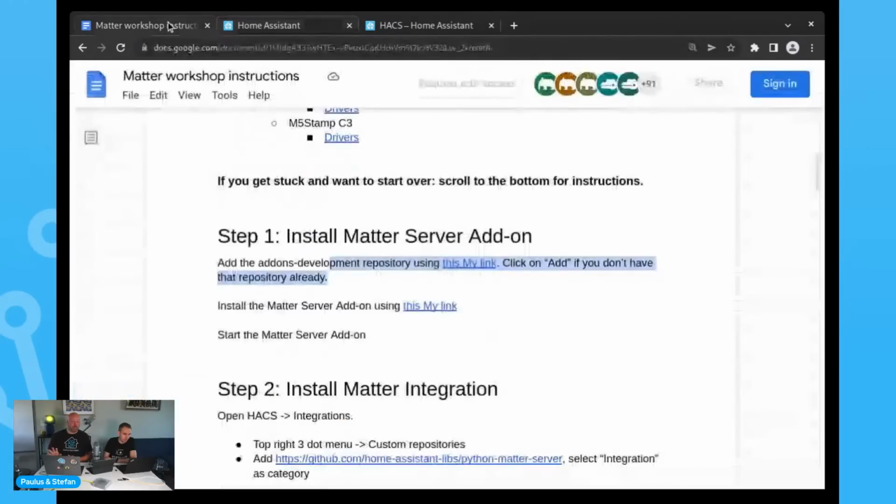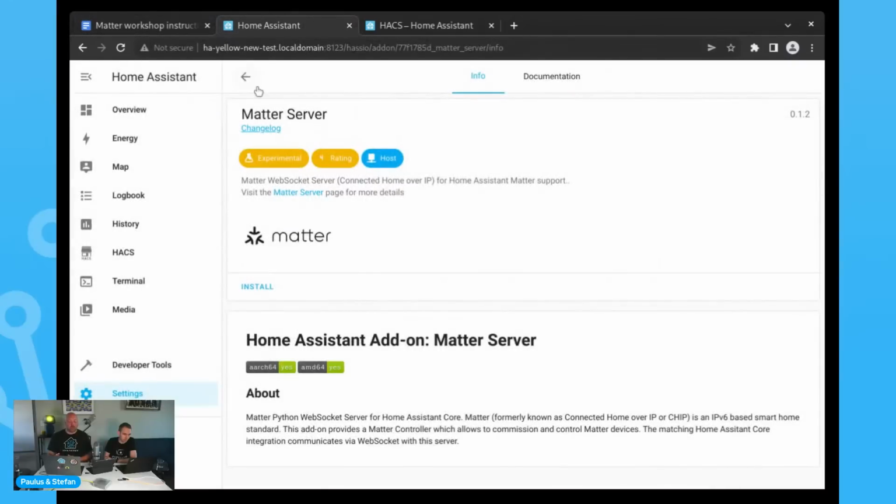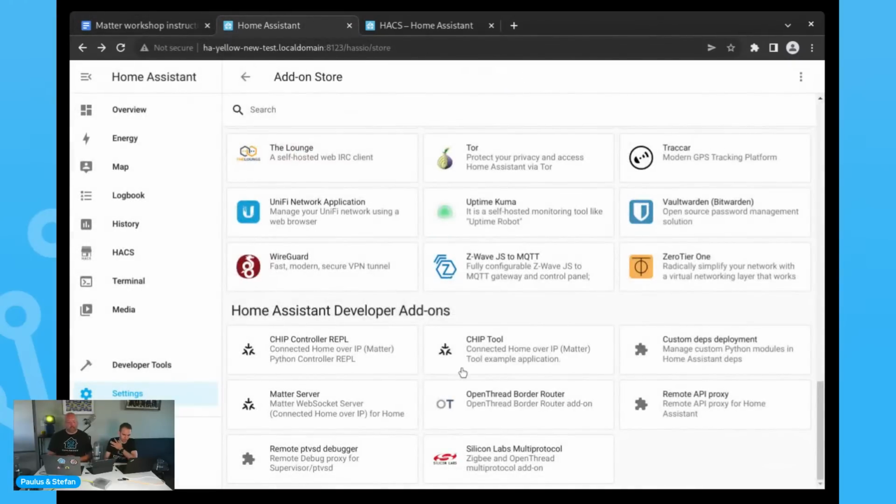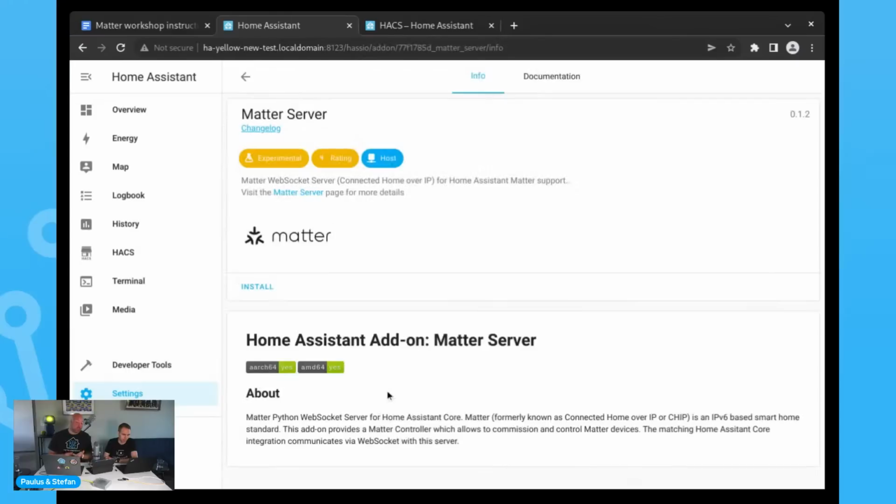As you can see, there's a bunch of other add-ons also in this development repository, including a chip tool and chip controller REPL. We will go over the chip tool as well. These are just two different debug utilities that are part of the Matter SDK to create and interact with Matter. So we'll go over that. You should also see the OpenThread border router. But yeah, we're going for the Matter server.